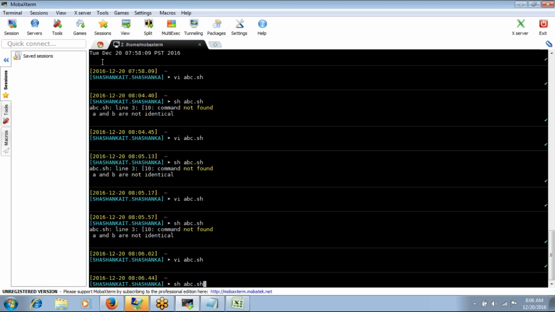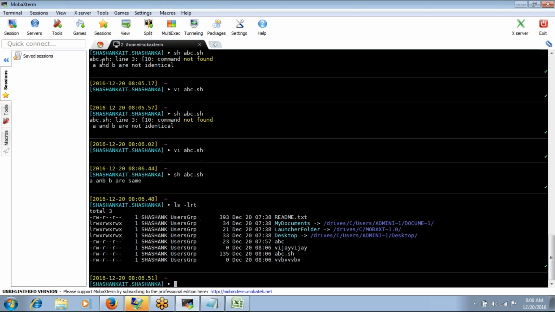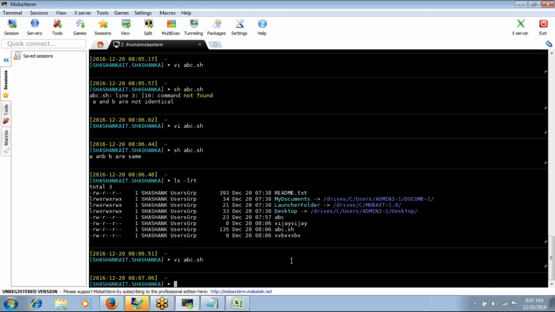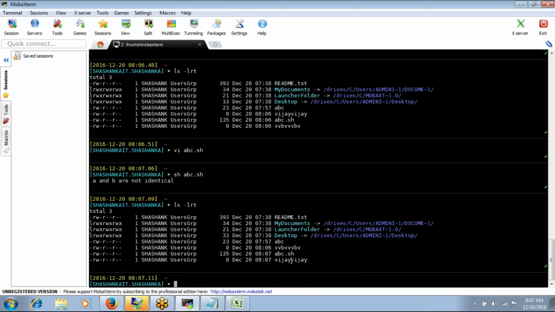sh abc dot sh. So A and B are same. That our VBBV file is created, right? So if I say B equal to replace 20, if A, so sh abc dot sh, so A and B are not identical and that file is created.